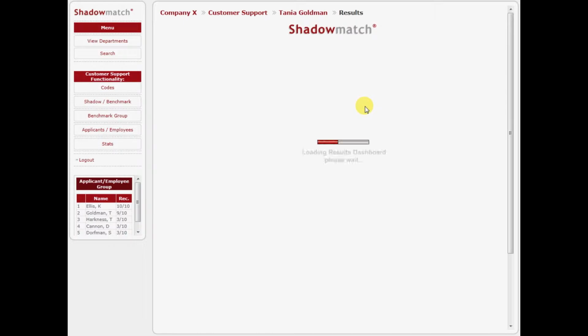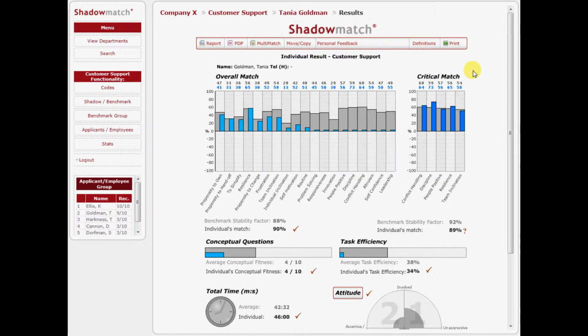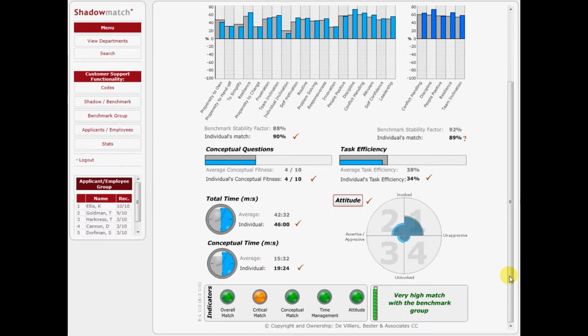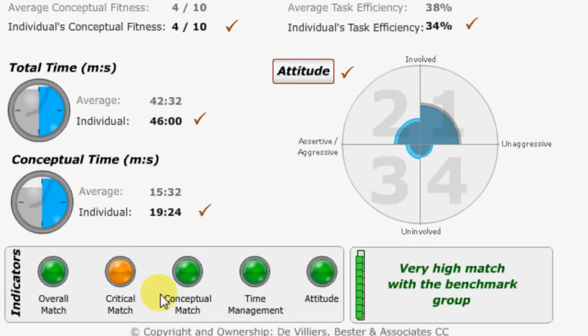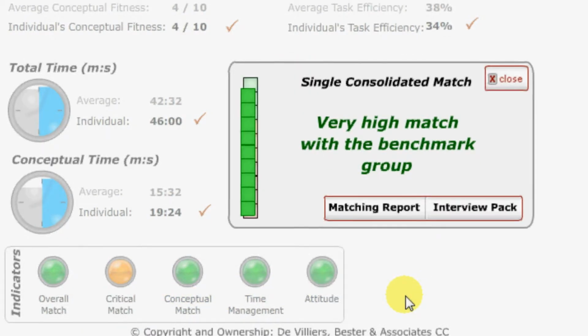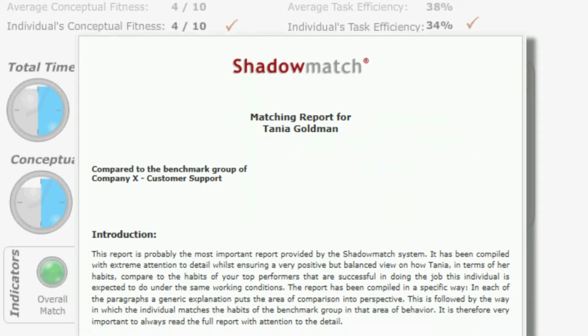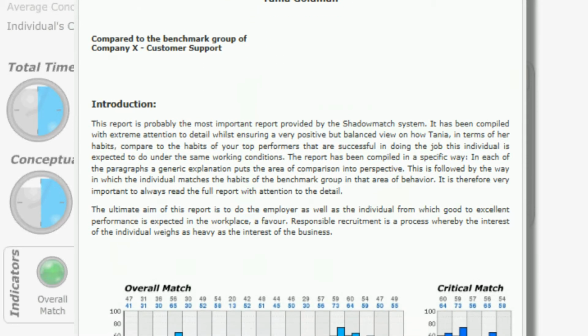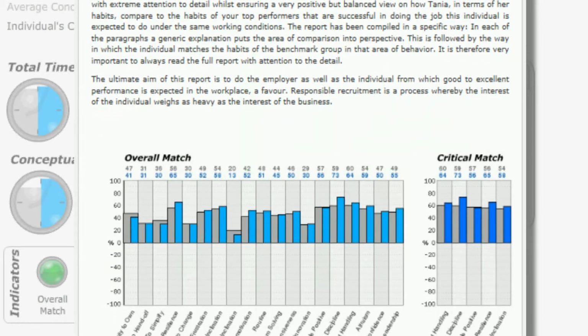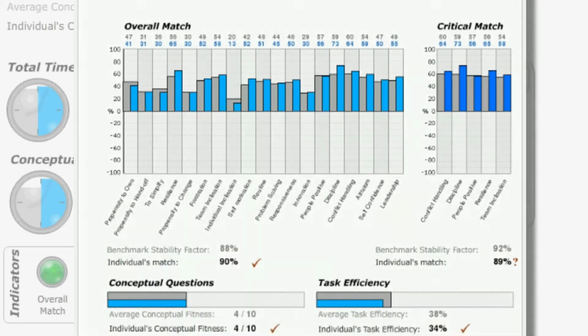As we look at the results of this candidate overlaid on top of the benchmark, Shadowmatch shows the match to the overall and critical habits is very good, as well as the matches for efficiency, time, and attitude. There is one caution light based on slight differences in the critical habits, but Shadowmatch predicts a high probability of success based upon the match. A detailed matching report describes the prediction, including the relevant information in a format that HR and the hiring manager can easily understand without having to rely upon interpretation by a third party.